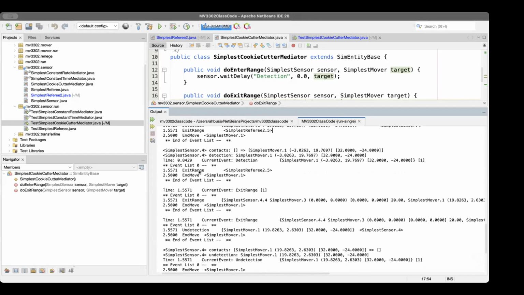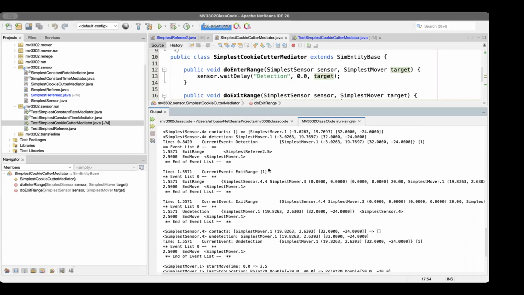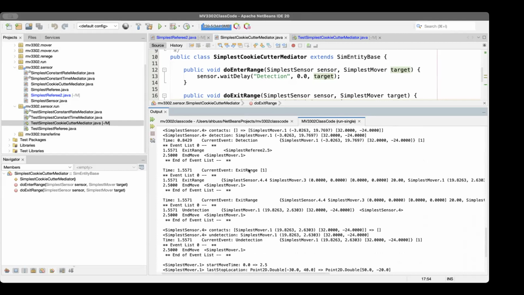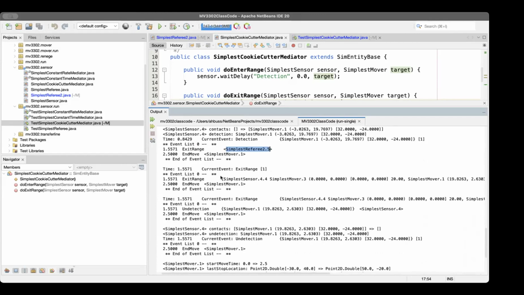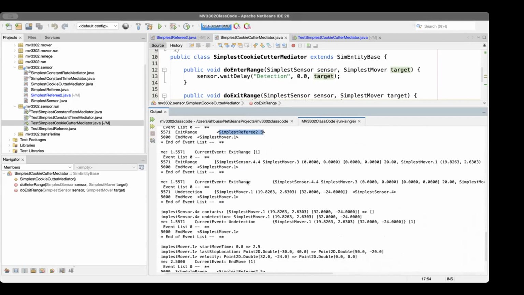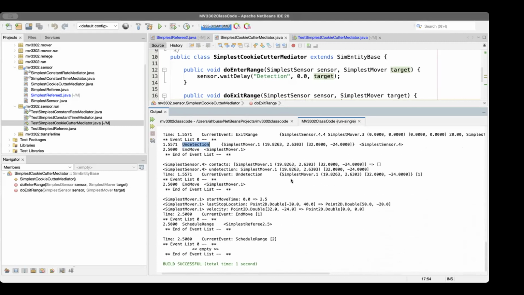And then in this case, notice that the exit range happens before the end move. So we do have the exit range. Okay, so this is the one in the referee, but this is the one that gets heard by the mediator, and it schedules the undetection. And then at the last end move, we have a schedule range, and then since we're at that point, we're just kind of outside everything. There's nothing to do.